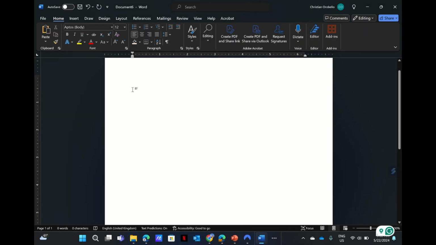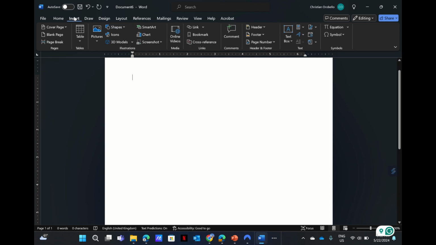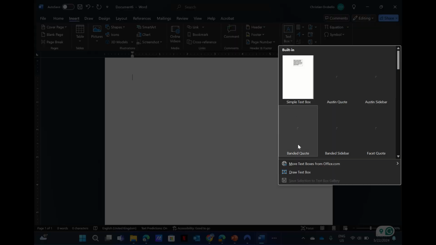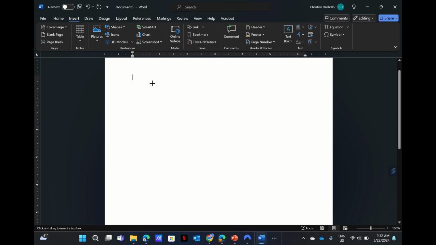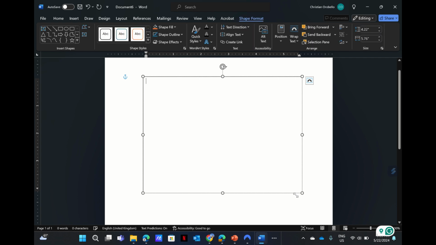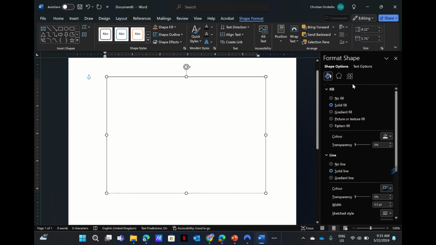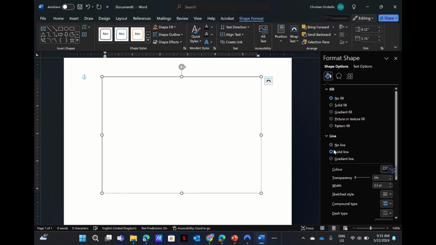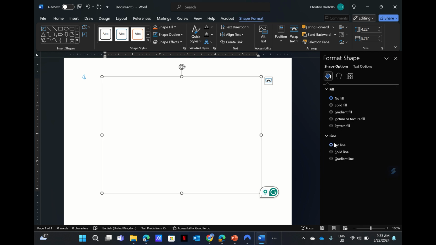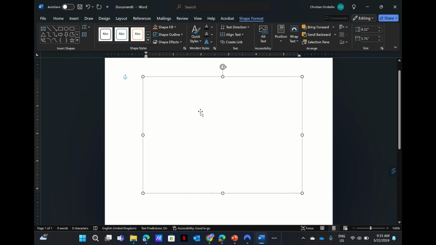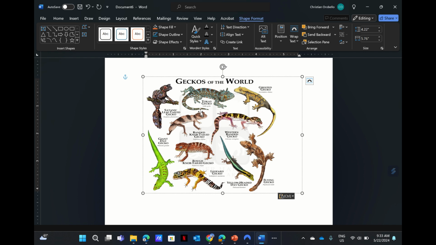Now, same as before, I don't want to just insert this into my document because then I can't move it very easily. So I'm going to draw a text box here in the middle like this. I'm going to format this text box to have no fill, no line, close. And now I'm going to click back into the text box, Control V, and there's my geckos inside my text box.